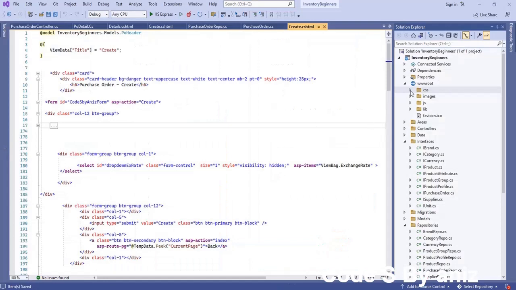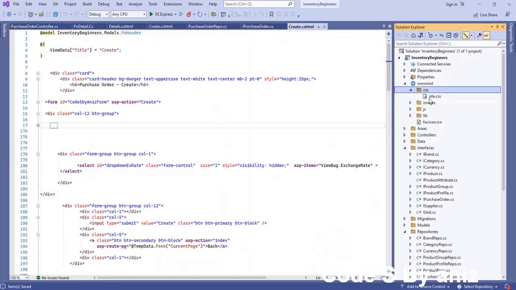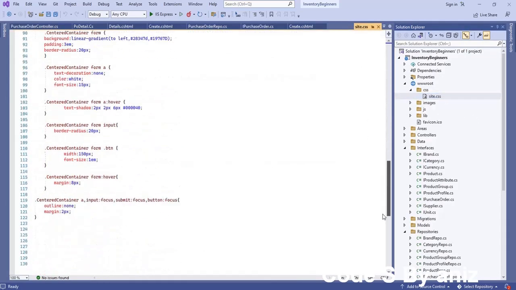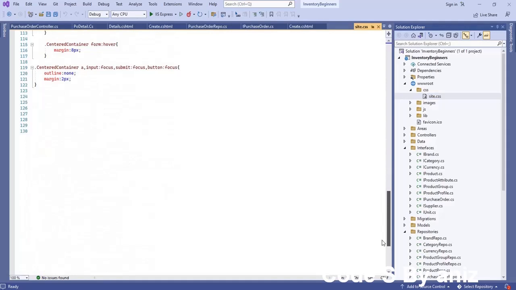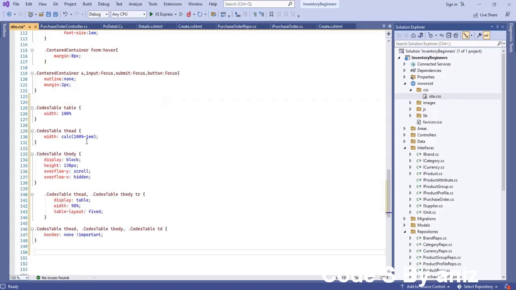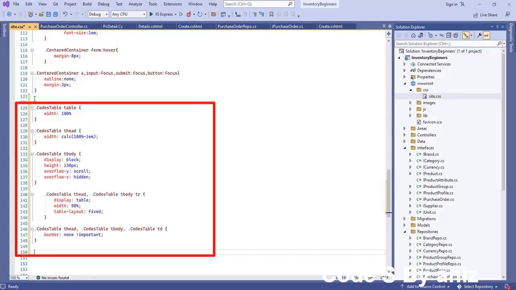First, open the site.css file from the CSS folder, which is inside the wwwroot folder, and then scroll down to the bottom of the site.css file. In here, add the codes table class. This is a very important class. This is one of the best ways to create a scrollable grid. In fact, initially I struggled a bit to achieve this, but in hours I got it working. So please spend time and copy it slowly and properly.